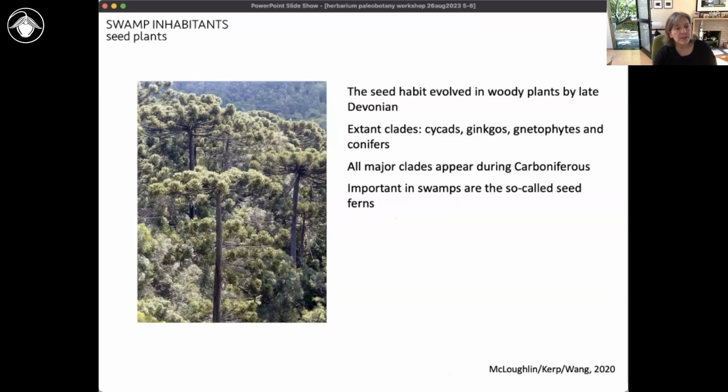And the seed habit, we haven't talked much about that yet, but it evolved in woody plants by the late Devonian. Those fossils are rare, but they are present, so that's really good to know when exactly that happened. And there are still seed plants around. The clades are cycads, the ginkgos, the gnetophytes, and the conifers. And all of those clades and all the other clades appear during the Carboniferous.